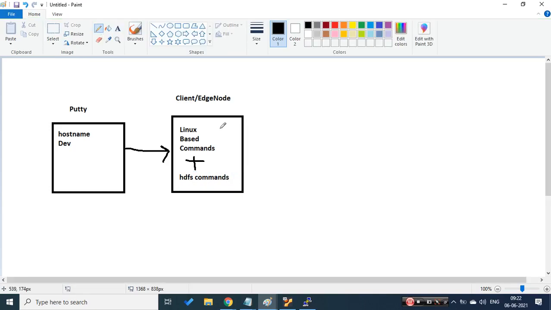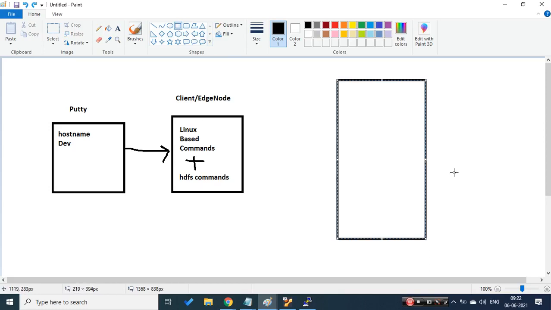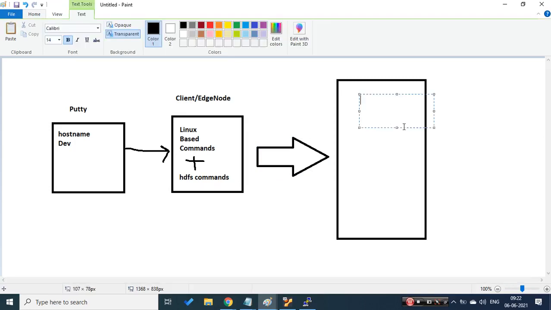those commands are getting triggered on your edge node, but they are getting executed or performed in your Hadoop cluster. Where are they getting performed? In your Hadoop cluster. And we all know now how the Hadoop 1.x architecture looks like.